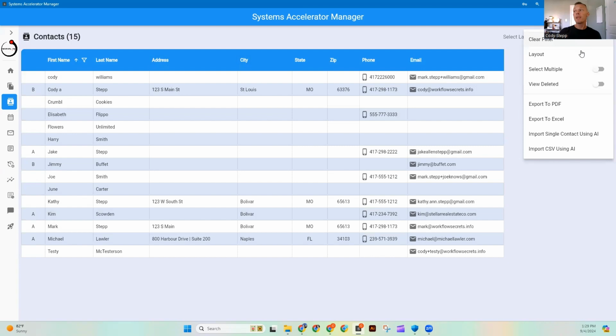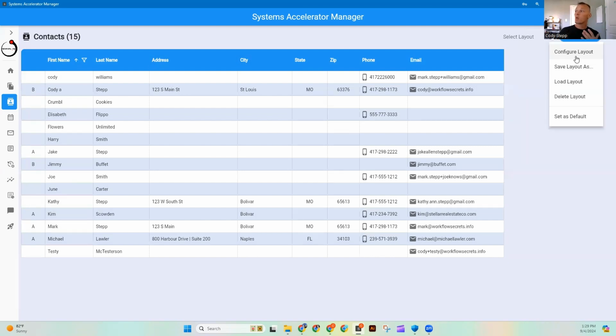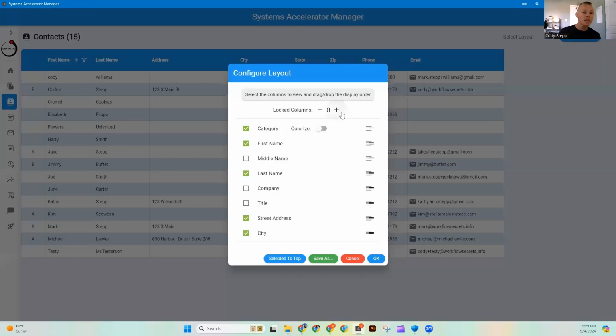Now from here, we can actually build out specific layouts that we want to see. So we can configure layouts, we can save layouts, we can load layouts, and let's go ahead and configure a layout this time. Now at the very top, perhaps you want to lock down a specific field. And so I'm going to click one because category is at the very top of my list. That's the one that gets locked. That means that it's going to stay there, period.